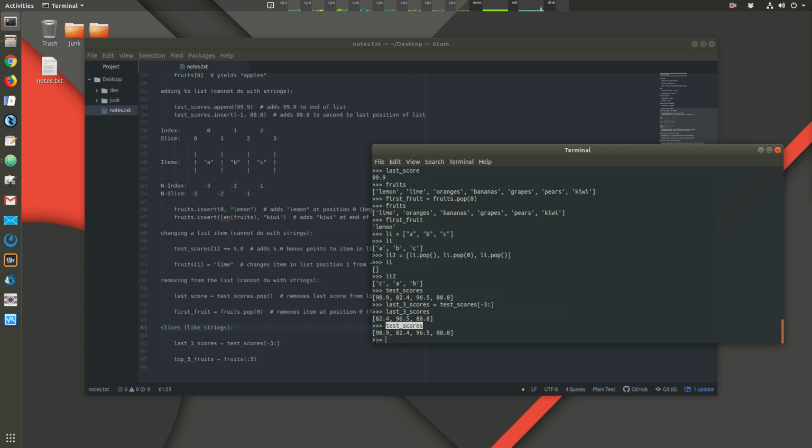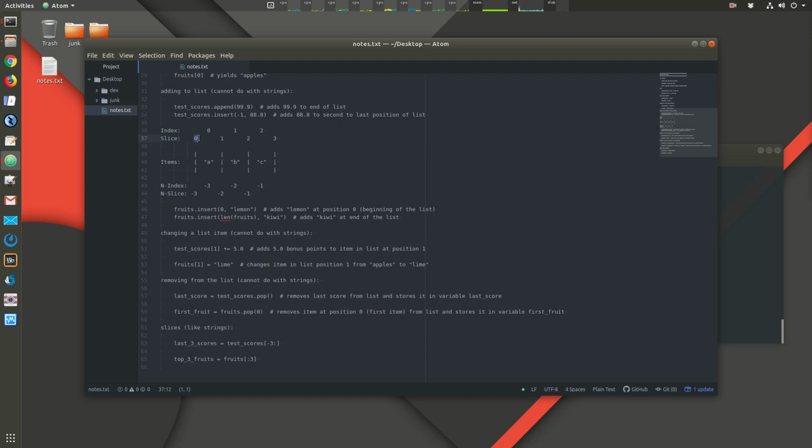All right. If I want the first 3 fruits, I can store that in a variable called top 3 fruits, and I can say fruits, and I want to start at the beginning of the list, so I'm going to leave this to the left of the colon empty, and then I want 3 items. Okay, so I go to the 3 slice. So if I leave this empty, the slice is either 0 or I can leave it empty, and I go 1, 2, 3. So that's going to grab 3 items.